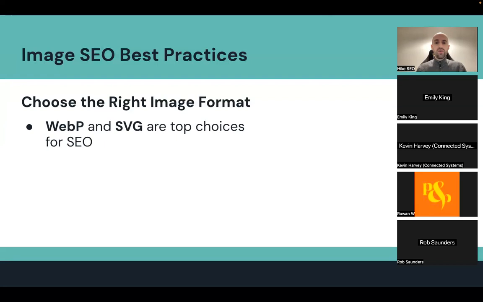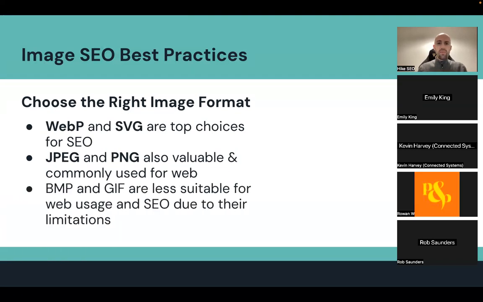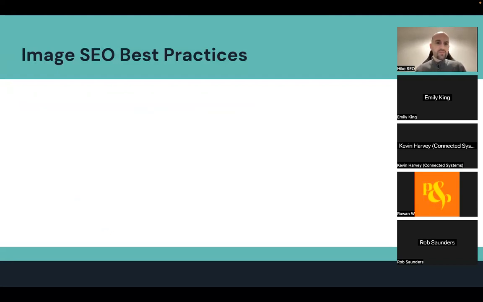So which one do we choose? So WebP and SVG are the top choices for SEO because of their small file sizes and flexibility. However, if you don't want to, let's say, put everything into WebP format, JPEGs and PNG are also solid and standard across the web. So you can also use JPEGs and PNGs. Now, BMP and GIF files are less suitable for web usage. So try to avoid those because of their limitation, because of their larger file size. So if possible, steer away from those. But yeah, those four definitely look into.